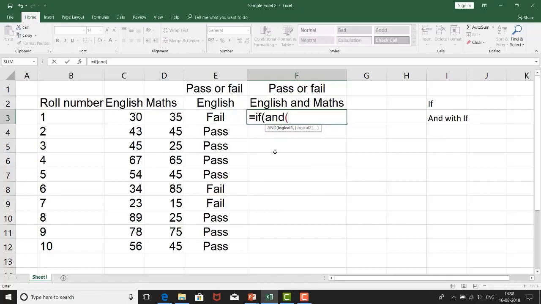So the logical test here is C3 is greater than 40 and D3 is also greater than 40. We close the bracket here. The true value is pass, or else Excel gives fail as the option. In this it was a clear fail. In English it was fail, and in maths it is also fail, so both exams are fail.